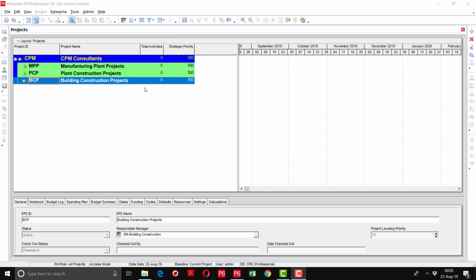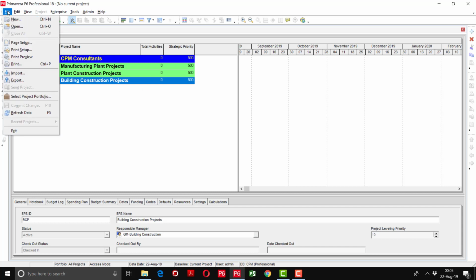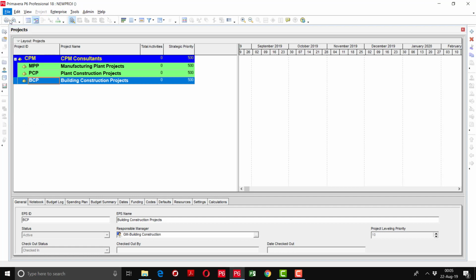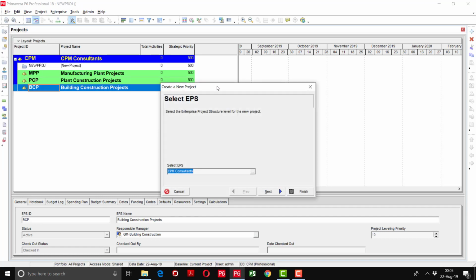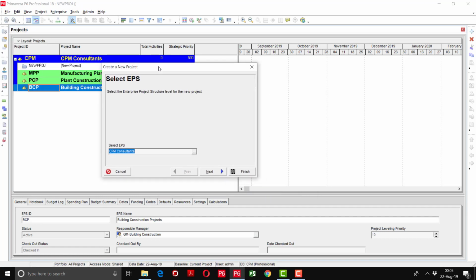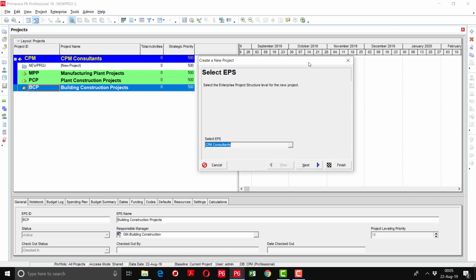Now we are going to define a project. There are two ways to define a project. One is to just go to the File menu and click New. Here a wizard will open. So you have to define in which EPS you are going to define the project.